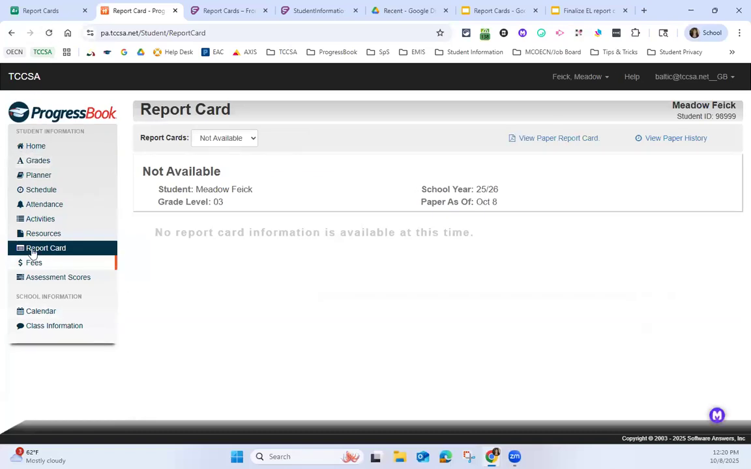Now, if I refresh and I look at my report card screen, it's saying, hey, Meadow, you don't have any report card information. So parents come here and panic and say, well, it said report cards were going to be available today. Well, notice this is available, and this is where that official paper copy is stored. So sometimes districts like to have that post set to yes, so this does not display.